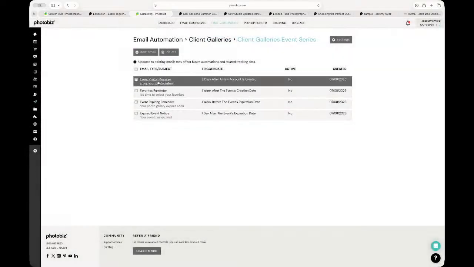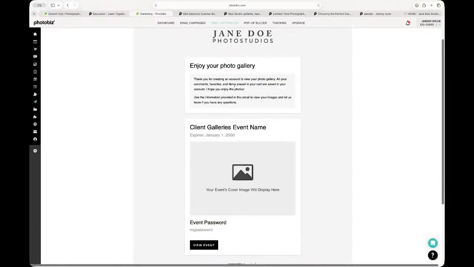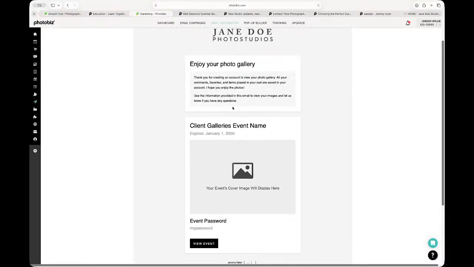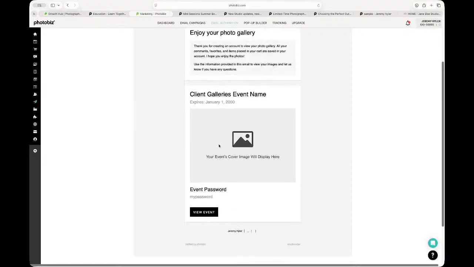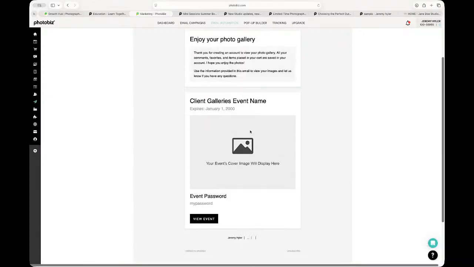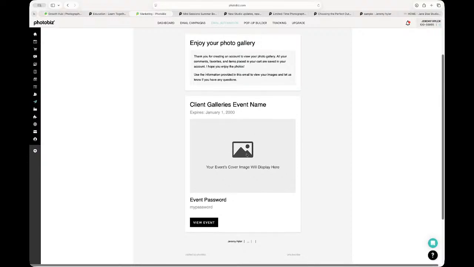You can see it creates an email event, enjoy your photo sessions, 2 days after an account is created. And you can see it has something automated and generated directly for that client. So when you send this to them, they'll be able to see this. It comes with some generic copy that you can modify if you want to, but the main thing is to keep it broad so you don't always have to change this. Then it'll send them a series of emails, and this will populate with their event.